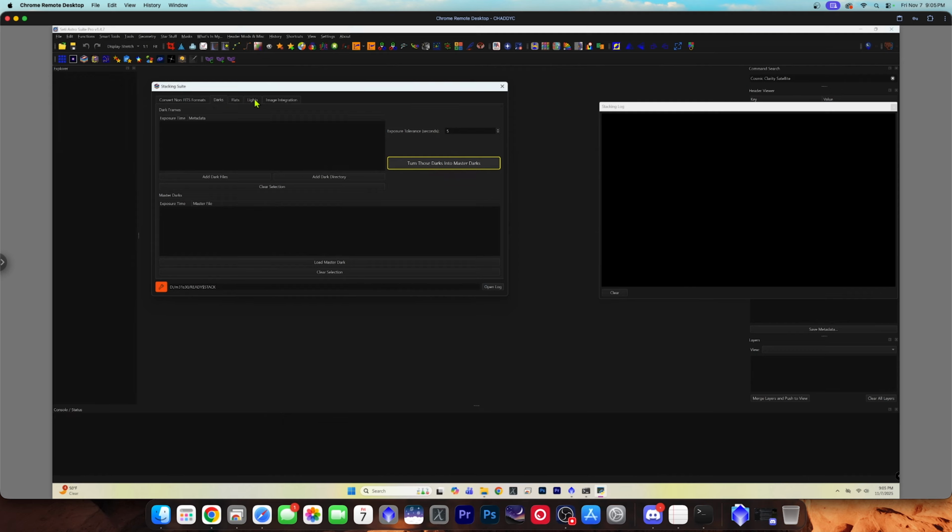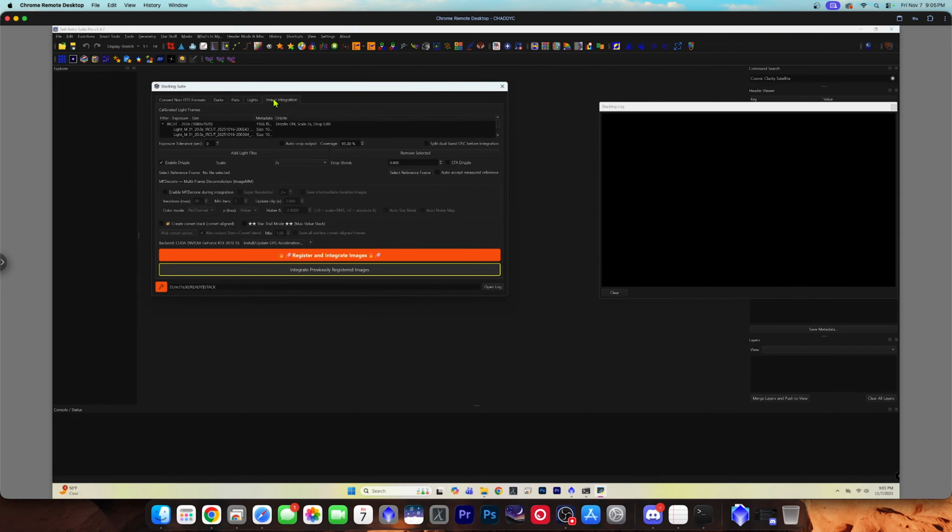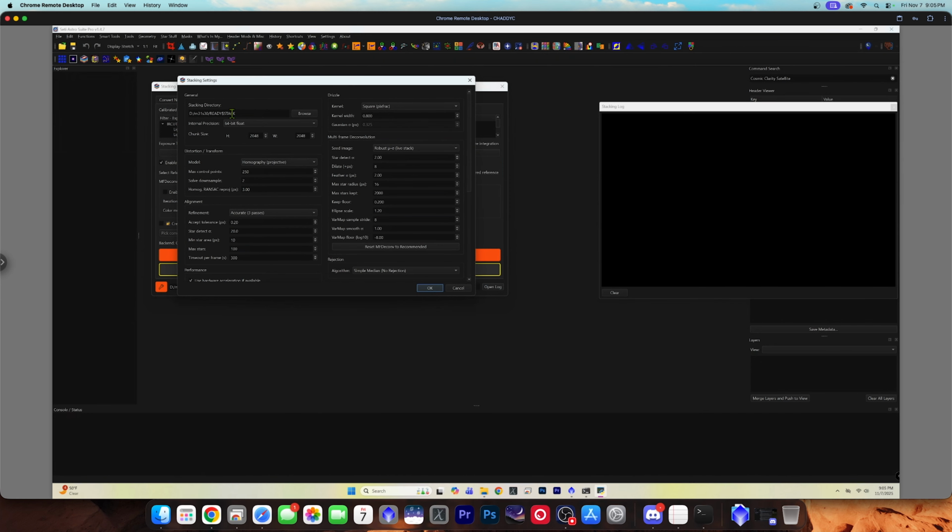The first thing you're going to want to do is go into your image integration tab here. You can set your output directory. You can see that I have mine on ready to stack, so it's just going to put everything right into that directory that I created in the previous step. For distortion correction, right now I'm using homography, so you will want to change that setting.